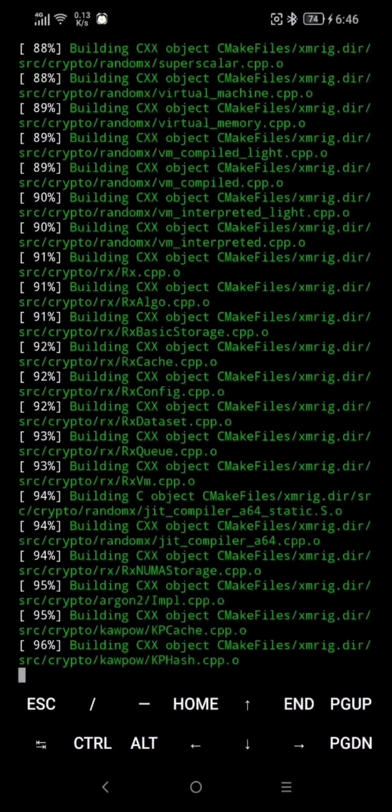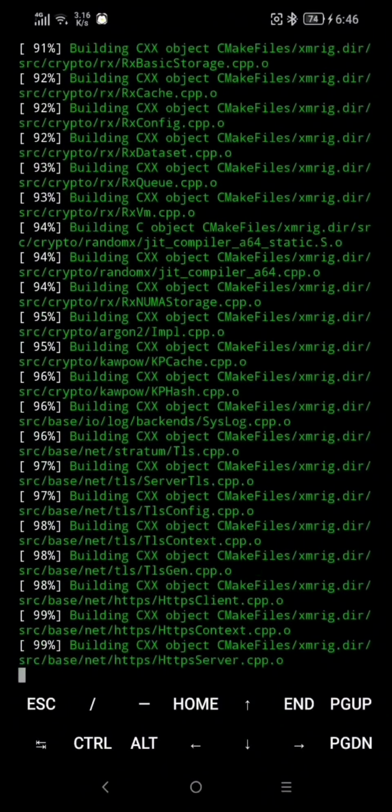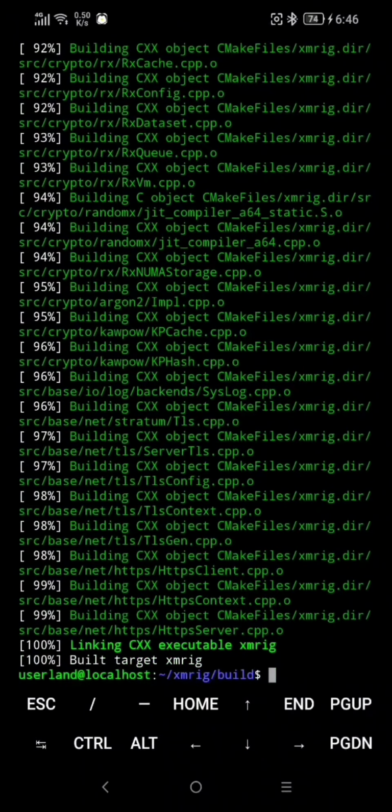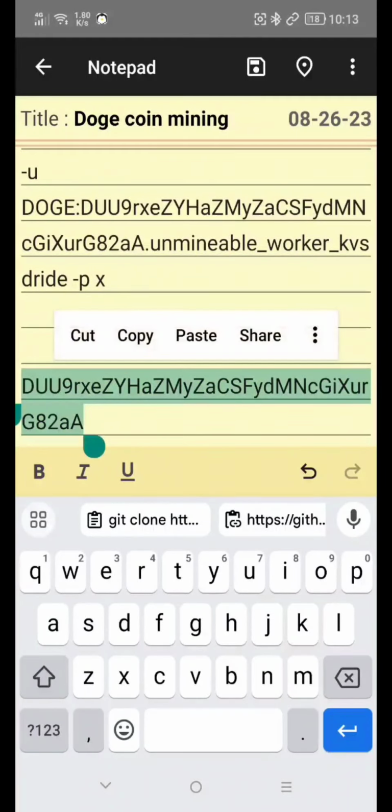After this, we're gonna make a mining configuration. Please go to unmineable.com and generate your own mining configuration to make it working. Now, here, copy your Dogecoin address.